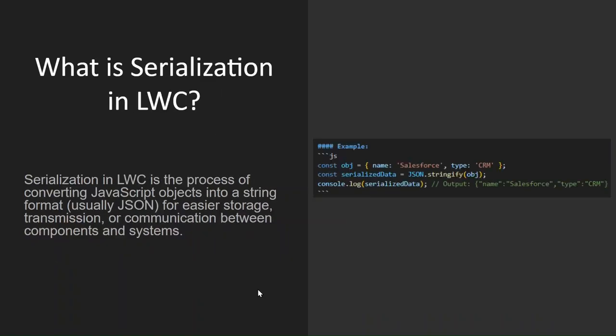So let's move to the next question: what is serialization in LWC? Serialization in LWC is the process of converting a JavaScript object into a string format using JSON for easier storage, transmission or communication between components and systems. You can see in the example code here that we have this object and we have serialized it using JSON.stringify, and you can see the output is showing as a string. So let's move to the next question.